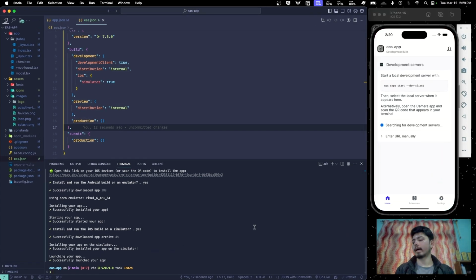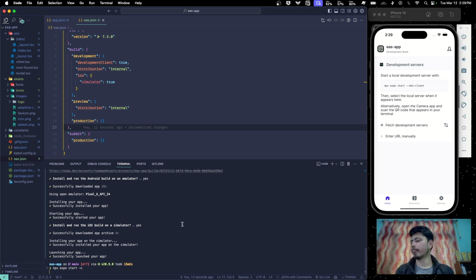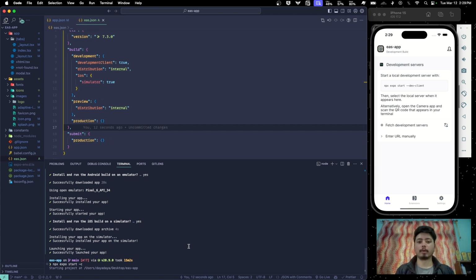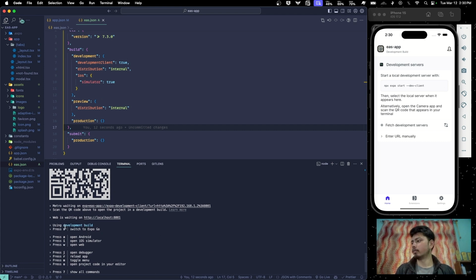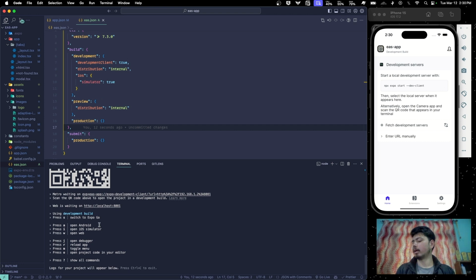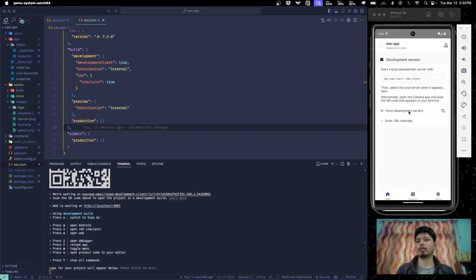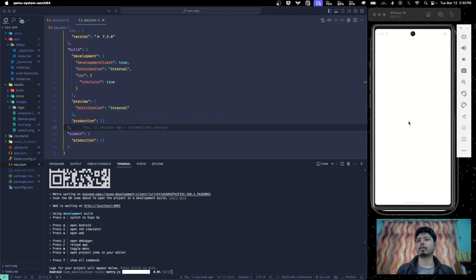Let me just open the app, and to start the development server, we need to run npx expo start, and I'll clear the cache by running it with the -c flag. Now it will take some time to start the bundler. So the dev server has started, and as you can see, we are using the development build. And to open it on Android, we need to hit A, and to open it on iOS, we need to hit I. But we can also fetch the URLs from the dev client by pressing here and just open it.